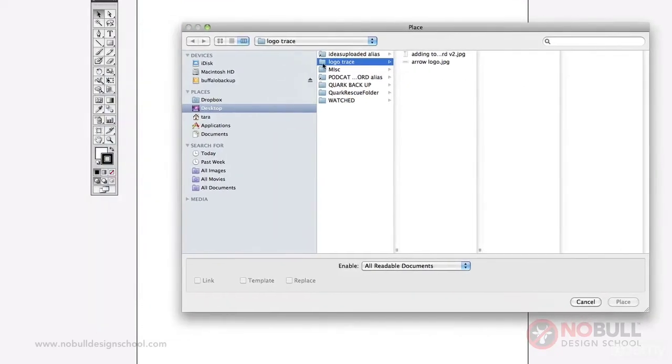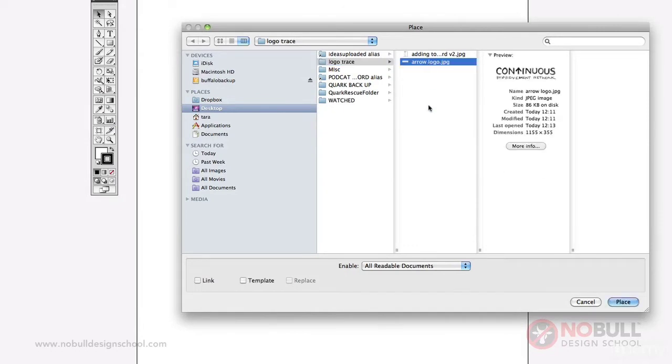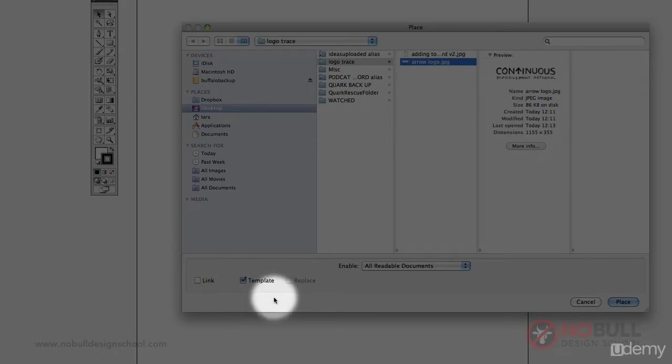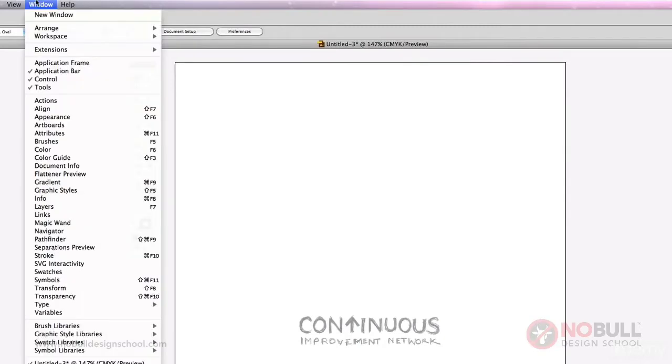So go File, Place, and then look for your folder where you've stored the file, and then just click on the file, and then down the bottom here you want to click on Template, and then go to Place. Okay, and then we're going to look at our layers. So we're going to go to the Layers palette, Window, Layers.